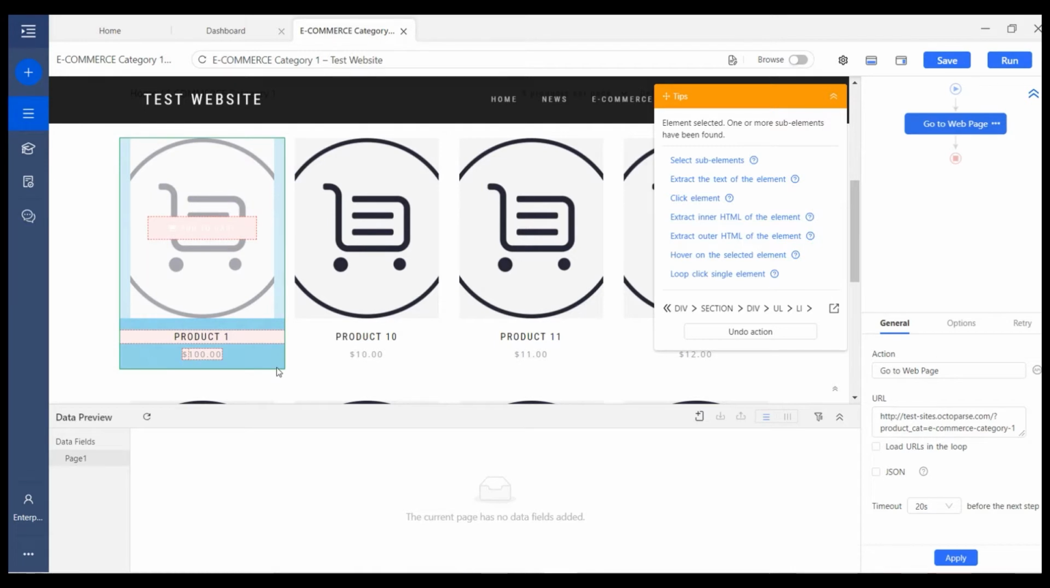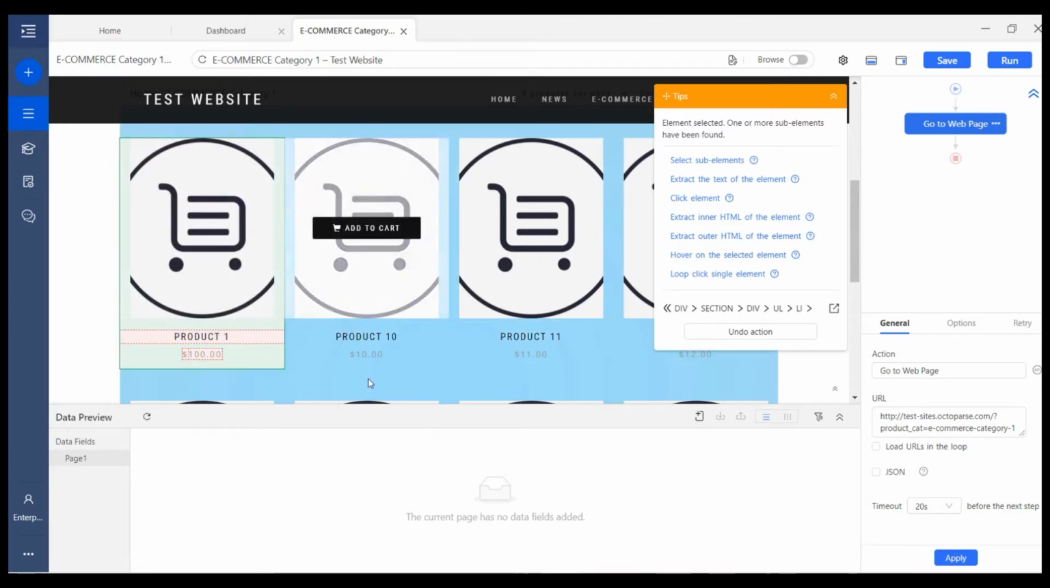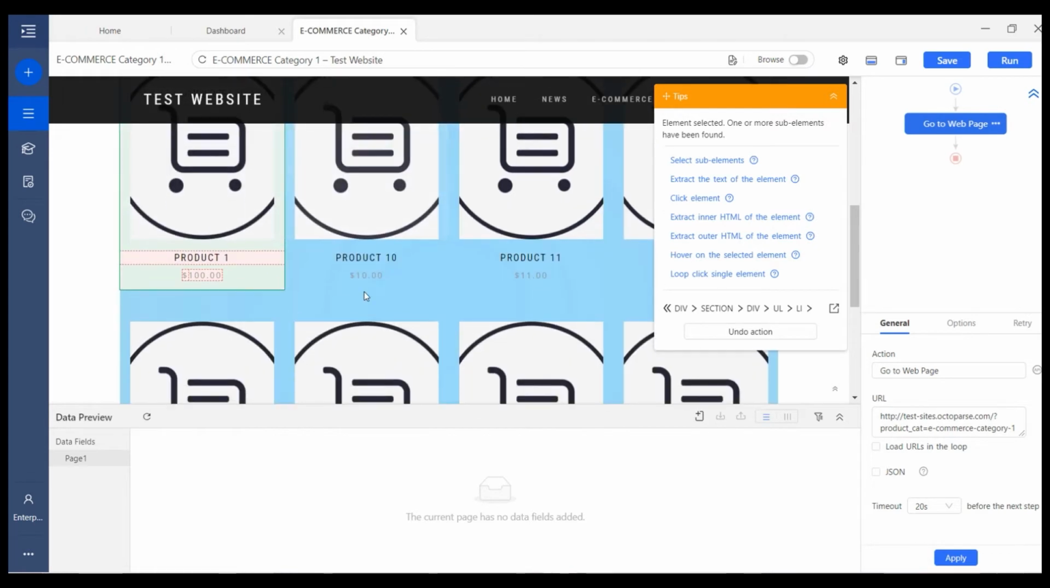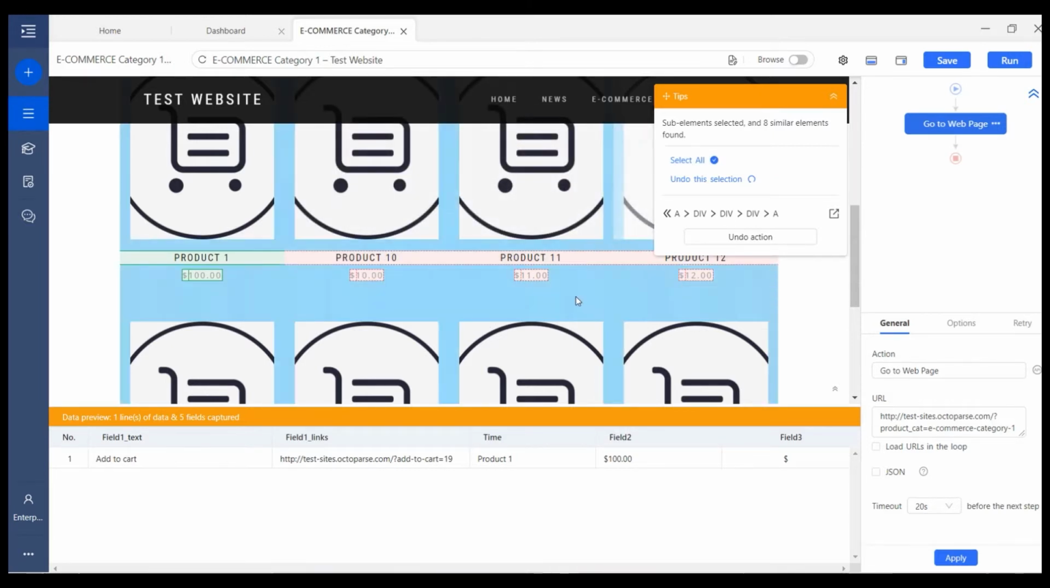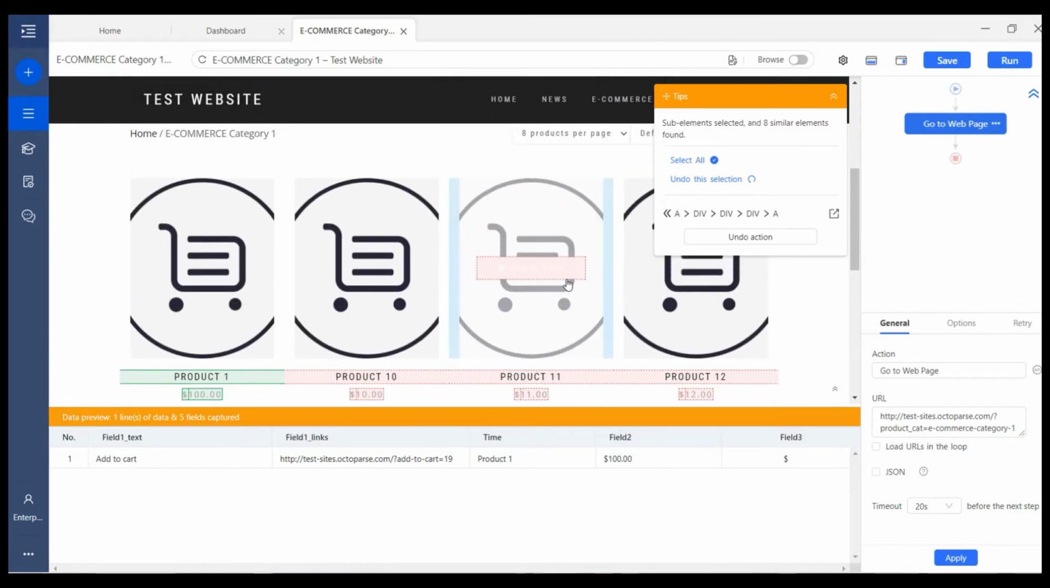After we choose the first product, you can see the notes here on the tips that Octoparse has found some sub-elements. Sub-elements means the smaller part of the information inside this section. Octoparse will divide these sub-elements into different columns. If we want to scrape the sub-elements, we can choose Select All Sub-elements. And then you will see that other similar products with the same sub-elements will be detected automatically.